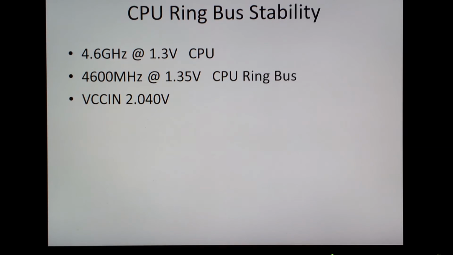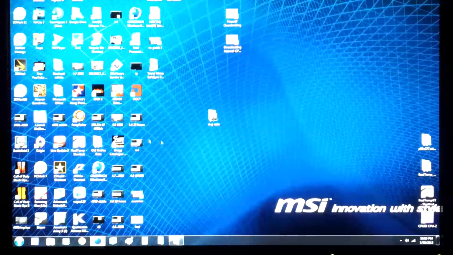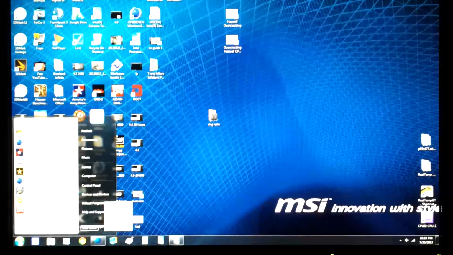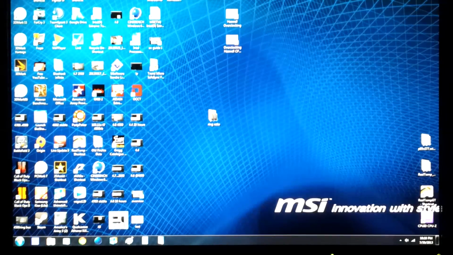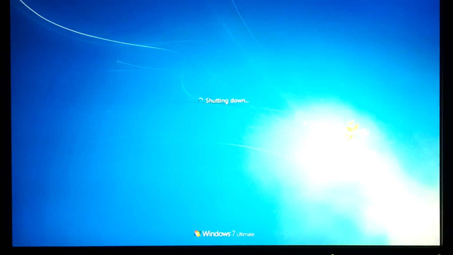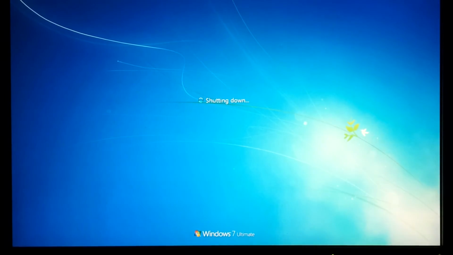I'm currently running it at these settings, and I've been able to render videos and play games. So what I'm going to do next is basically shut the computer down, and we're going to go into the BIOS once again, and we're going to set these values as I described, so you have an idea of what to do with finding stability in the ring bus.